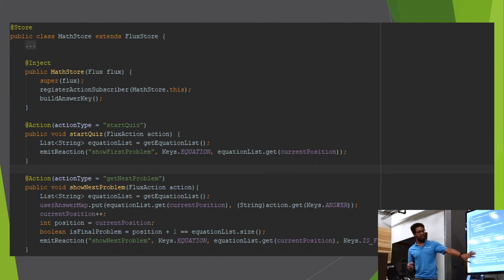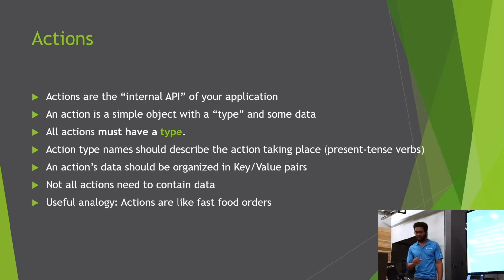The same thing happens here. You can see that this action type is get next problem. So when the store receives an action with the type get next problem, it will do this work. And then once it's done that work, it's going to emit a reaction. And you can see there that it will pass some data along with it. And again, that goes out to the view, and then the view can handle it from there.